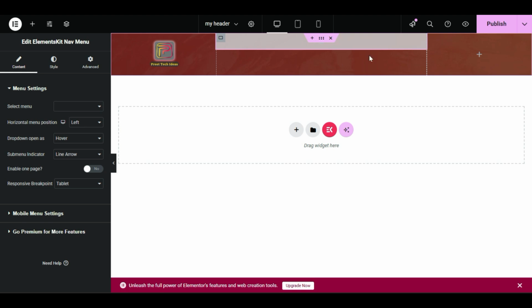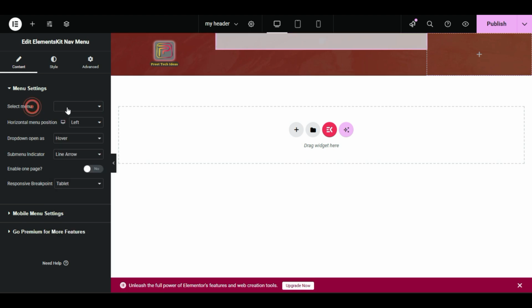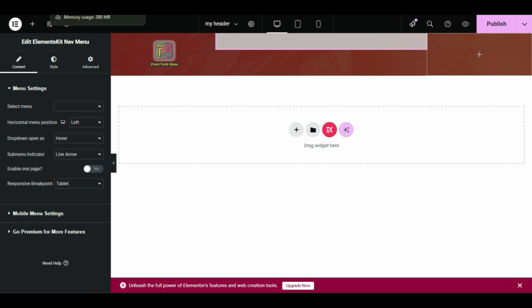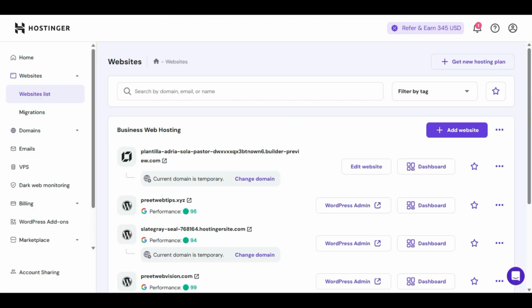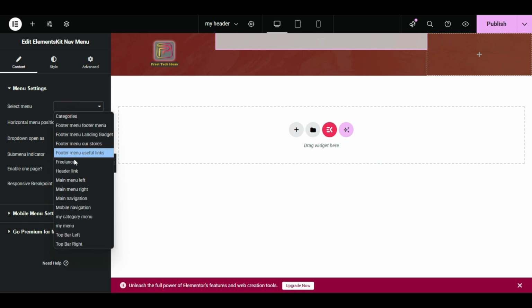Now we have a menu here, but I did not select any menu. I have to select my menu. Which menu do you want to display here? Make sure you already create your menu in the appearance section. Let me show you. Let me go back. Okay, so let me select my menu, main menu.